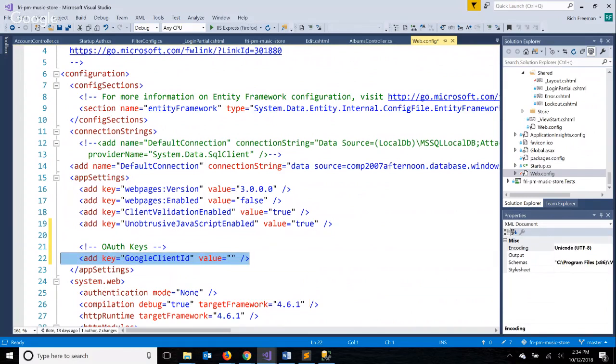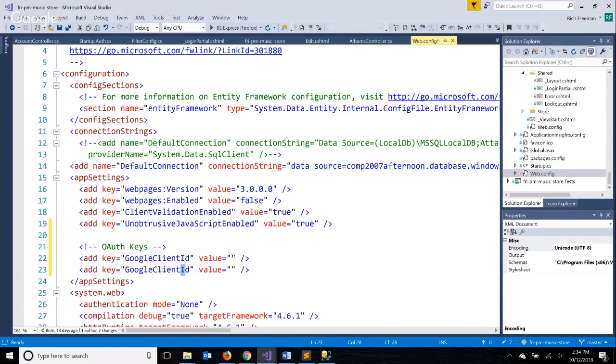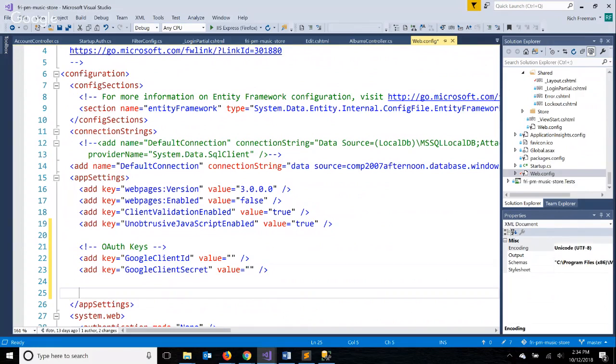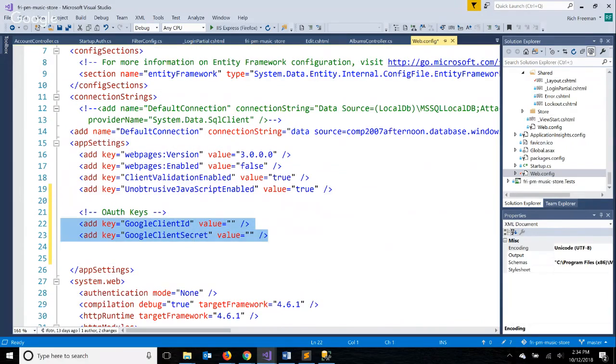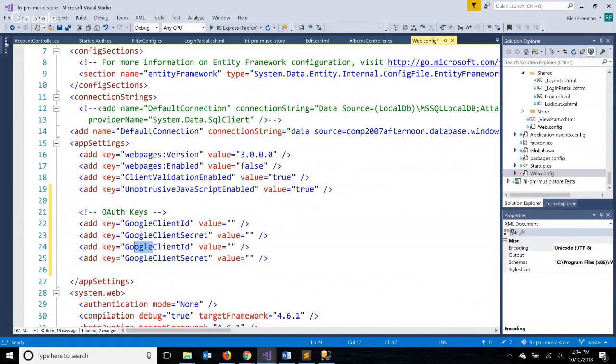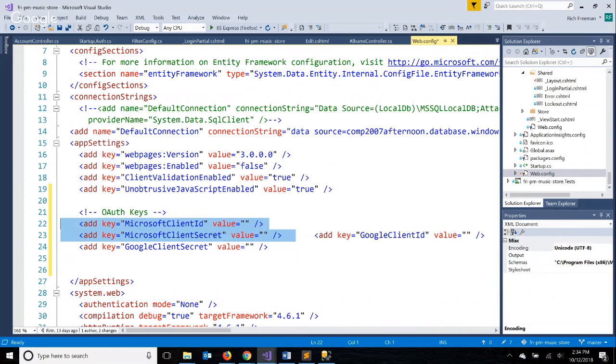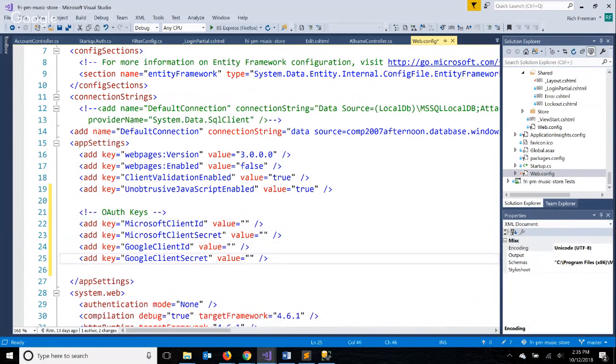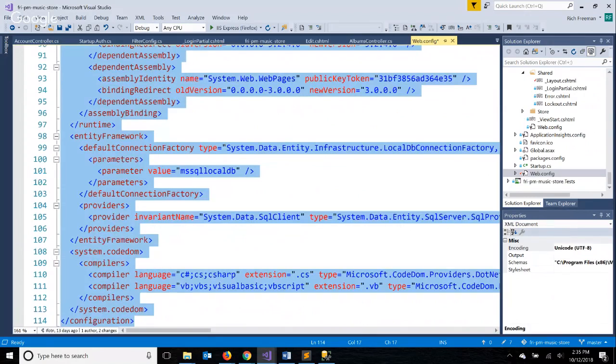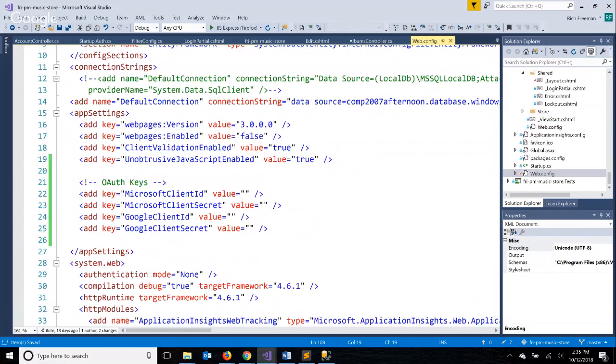So I'll create Google Client ID and Google Client Secret. And maybe I'll do the same with Microsoft, and I'll just cut and paste the values out of my auth file. Maybe I'll put my Microsoft keys first since they're first in the code file. So we're creating 4 application level variables. And we can just cut and paste the values.